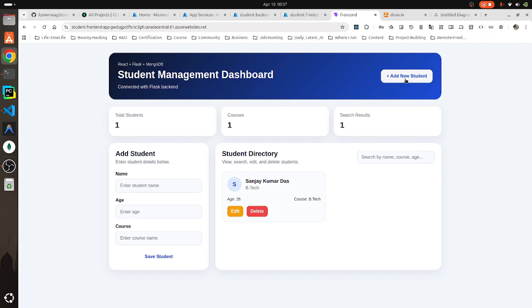Let's add a new student, name three-tier, the project number 3, and the subject DevOps. See guys, now I added one student, and it is showing here. Let's search three-tier, and you see only this one. That's it working perfectly.